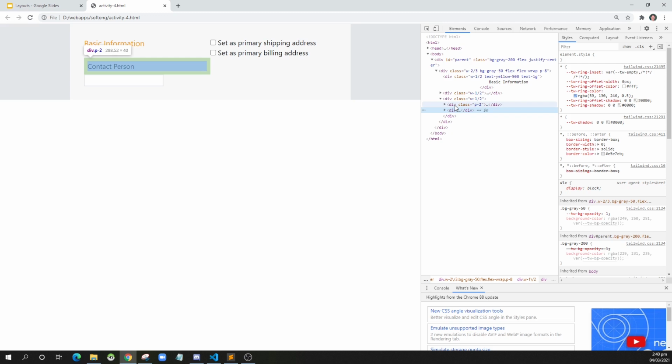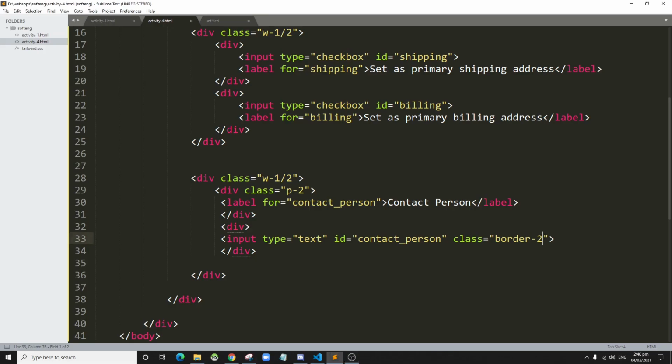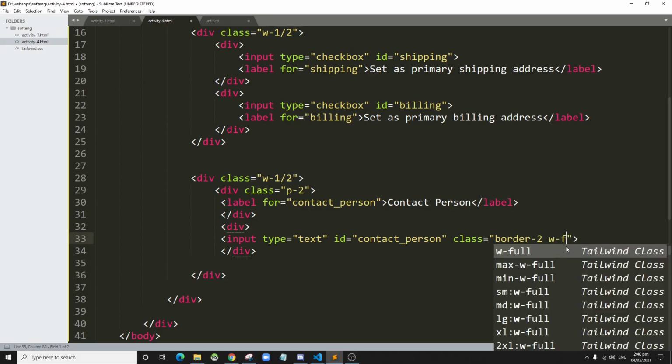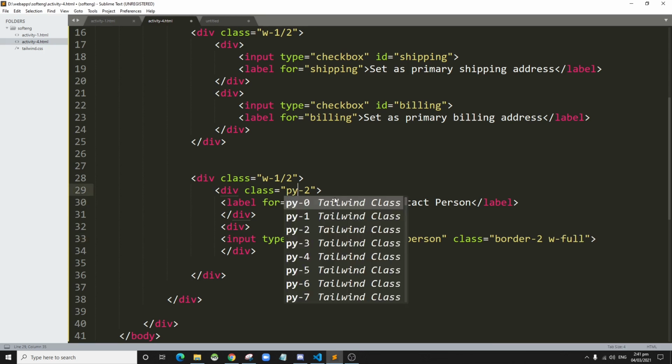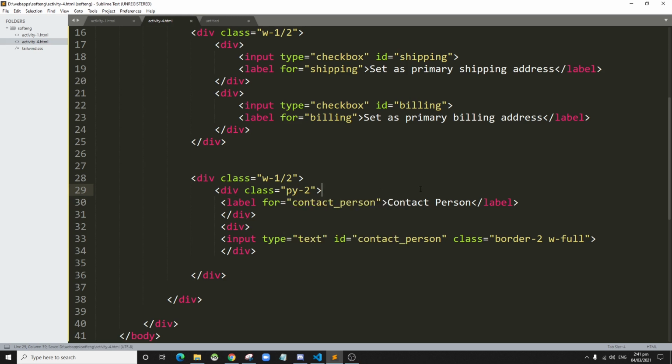The width of the div that contains these two elements is half of the container. However, the size of our input box is only about 2/3 of it. So we will have to set it as occupying the full size of that particular parent container. So the full size of this one half. So we will do that. So the width of the text box is actually full, and for the padding, we will have to make it on the y-axis only. Okay, and then let's check.